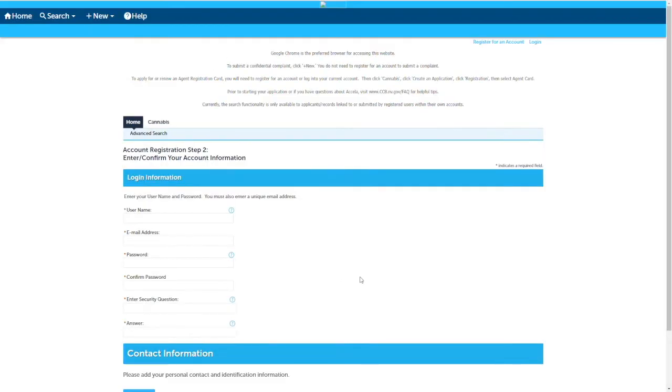Here you'll enter all of your login information: create a username, enter your email, create a password, and then confirm your password. Then you'll need to enter a security question. You can be as detailed or as simple as you'd like. To continue, you'll also need to enter your contact information.